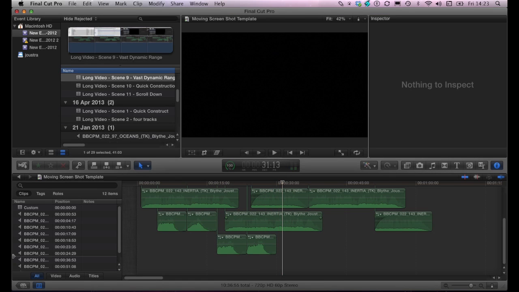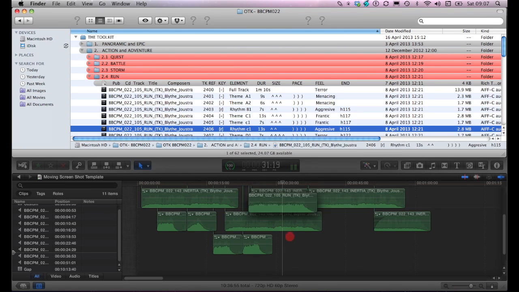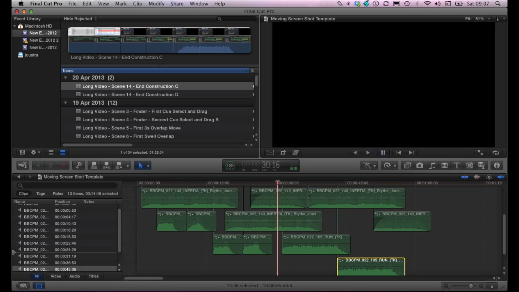Sustains also work really well underneath looped rhythm cues. So let's go to the Action and Adventure folder and pick one. Drag it onto the timeline and loop it, again using the 3-second rule. Now I can start to build up a collage of sounds by adding motifs, sustains, rhythms, hits and swells.